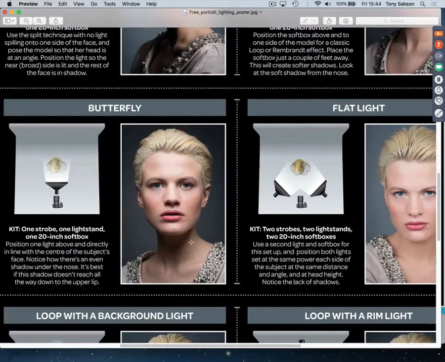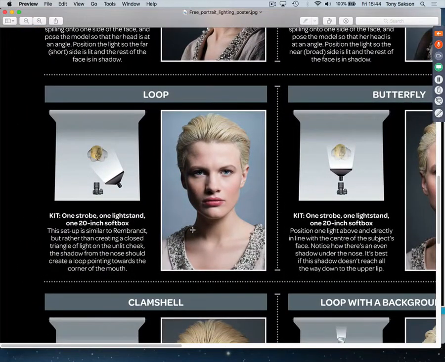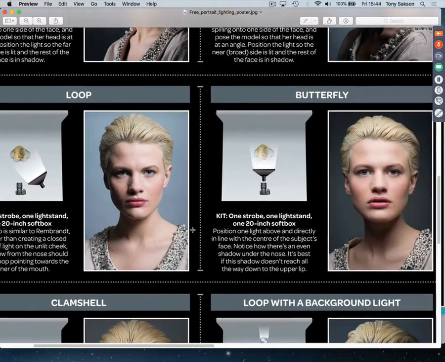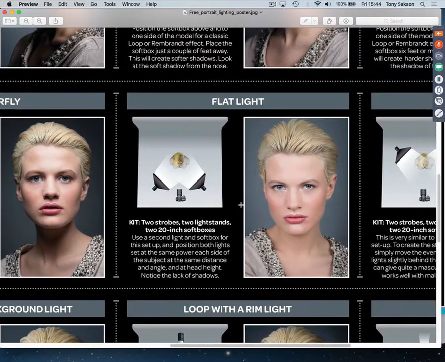Flat light, well, let's go over here first and do the loop. So the loop, this is basically, it's roughly about 30 degrees, not quite 45. It's pretty much just straight on, right at the subject. Butterfly, this is front light. Flat light, those are basically two key lights, one on either side of the face.